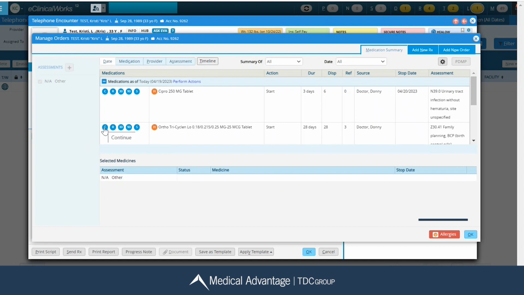On the far left-hand side, you have some different buttons. When you hover to discover, it's going to let you know what each button represents. Your C to continue, your R to refill exactly as it is written now, your 30 to refill for 30 days, 90 to refill for 90 days. This S will stop the medication. And then you have this orange H that will show you the history of the medication.